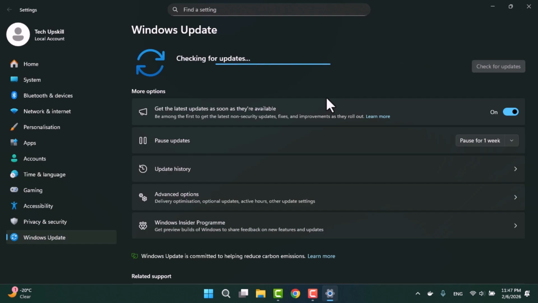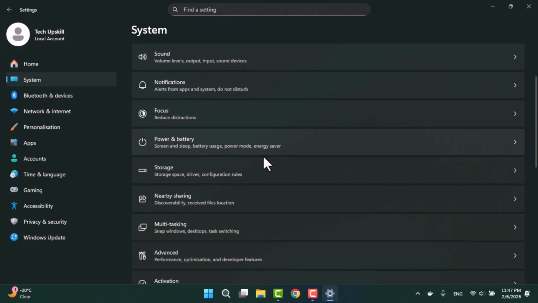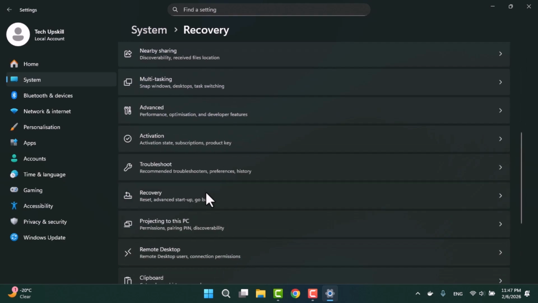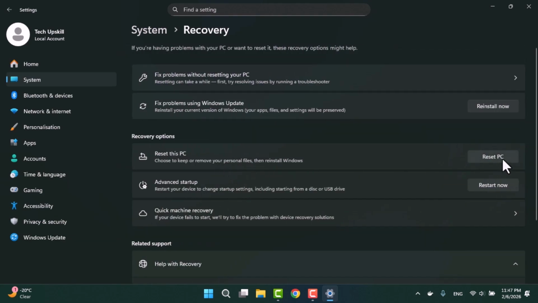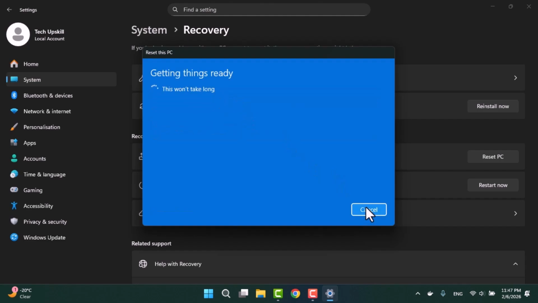If all the previous steps have not fixed your Start button, a more comprehensive solution is to reset your PC. In the Settings window, click on System from the left-hand side. Scroll down and select Recovery. Under the Reset This PC option, click on Reset PC. You will be presented with two choices: Keep My Files, or Remove Everything. For this scenario, we will select Keep My Files.